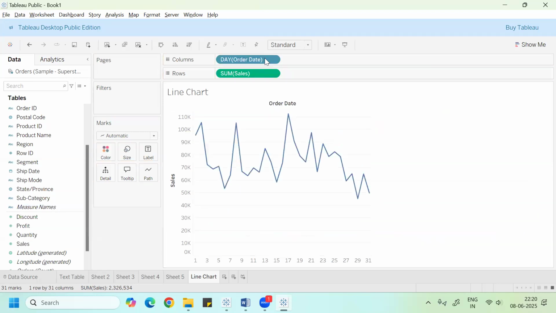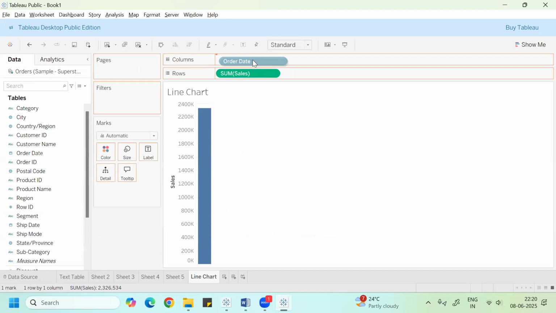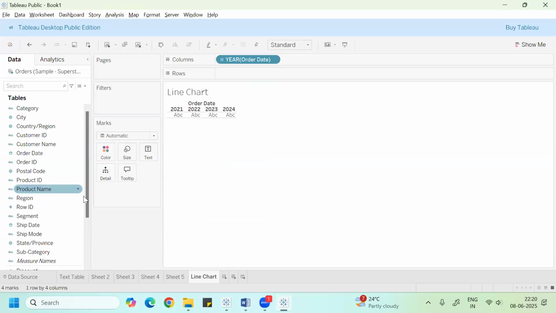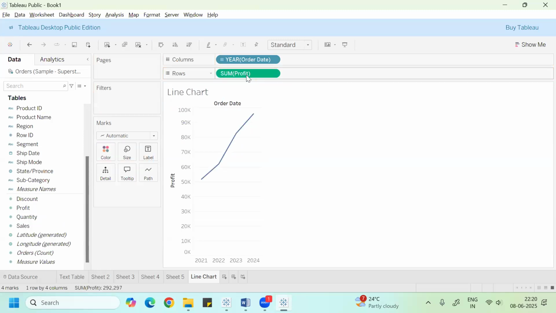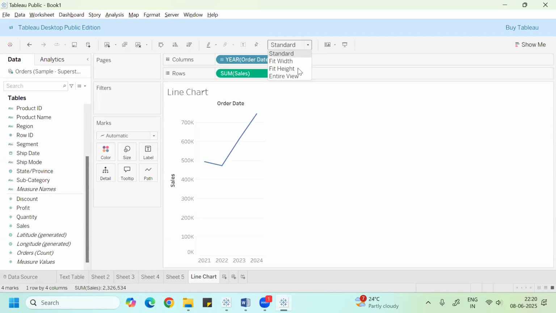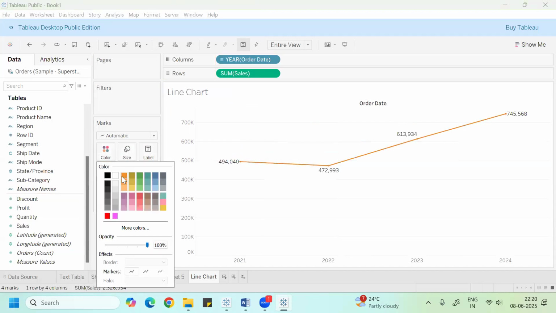What I was trying to tell you is that if you choose your column as order date, and in the row you choose any measure, either sales or profit, you will get a line chart like this. Instead of sum of sales, if I choose sum of profit, I'll get a line chart. It doesn't matter whether I use sum of sales or sum of profit, I'll get the line chart only. So the measures are continuous in nature. Here I can make it an entire view, and here I can put the sales as the label. I can change the color of this chart because I'm not liking this blue color.